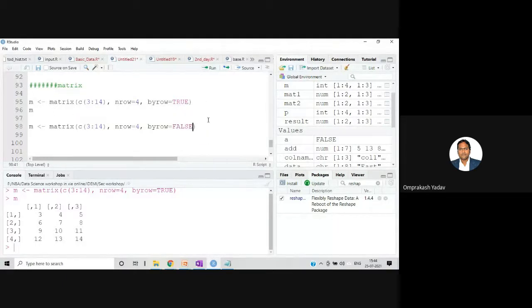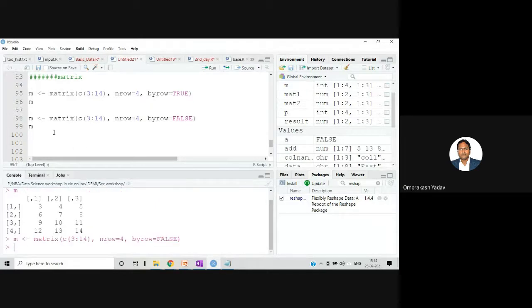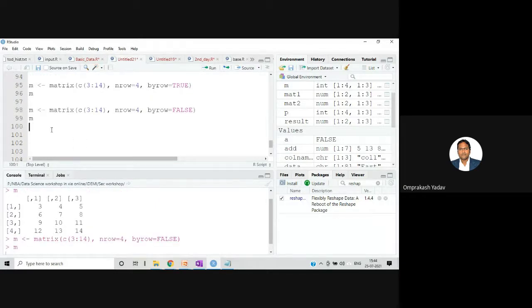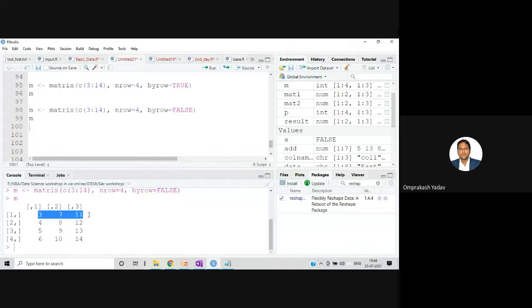Okay, by row equal to false. If I execute this one, and let me put m. Here what I've said, by row equal to false. So in this case, it will not lay down the elements row wise. In fact, it will lay down the elements column wise.